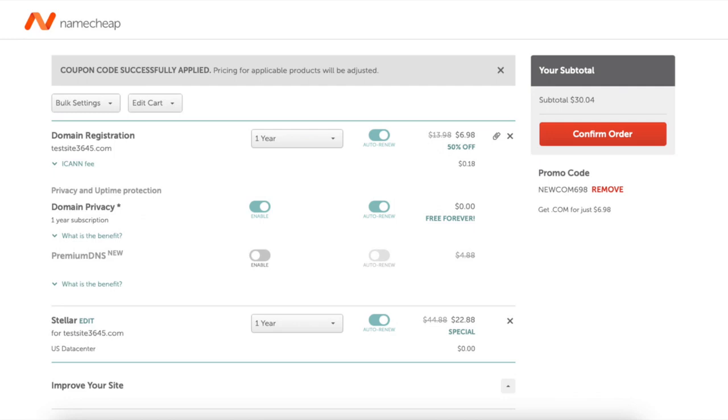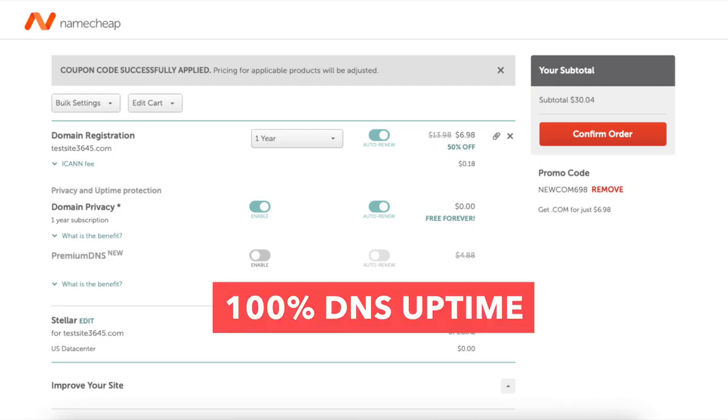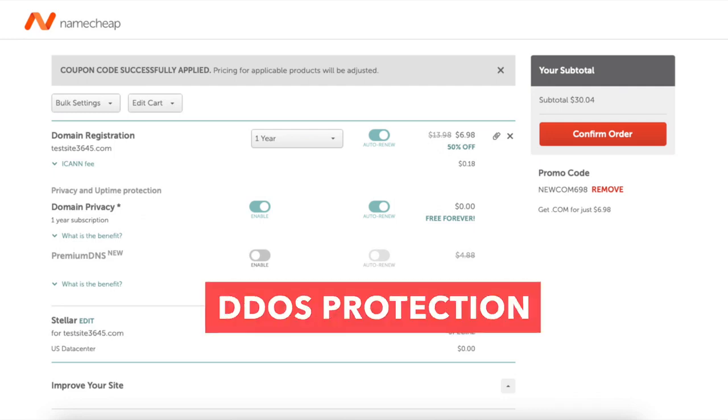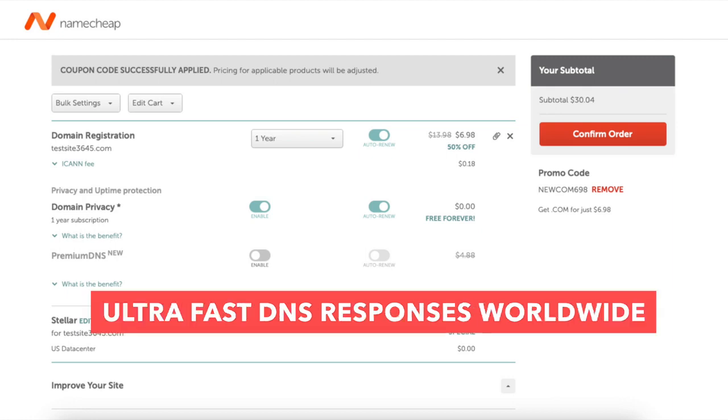Next, you'll see Premium DNS. You can choose to enable this or not. This is an extra cost. Premium DNS delivers 100% DNS uptime and DDoS protection with ultra-fast DNS responses worldwide.